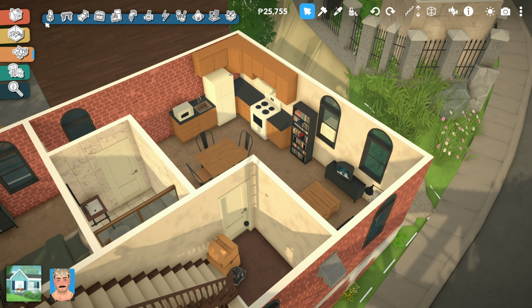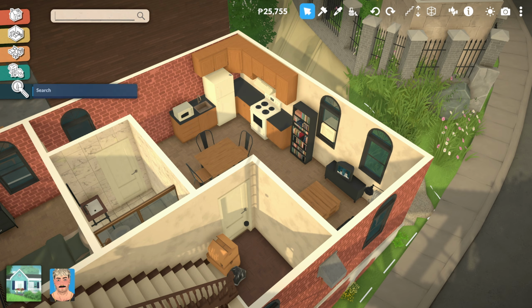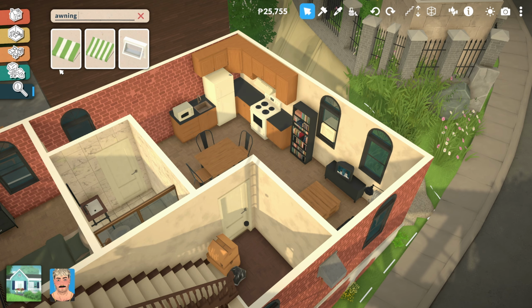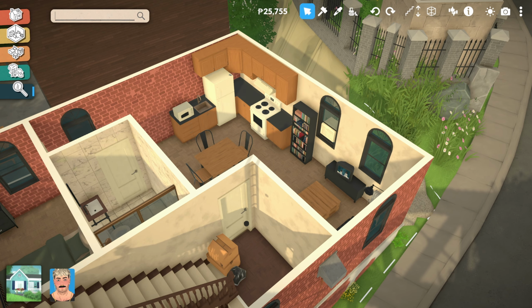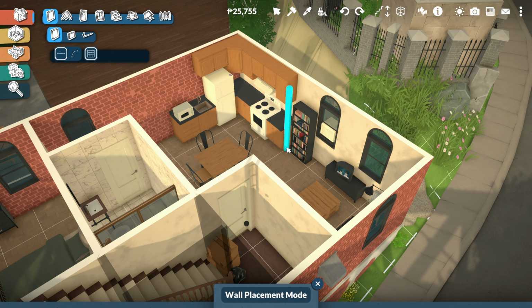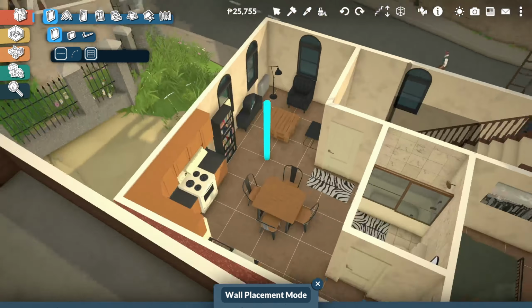So we go into furnishing tabs. It's pretty self-explanatory too. You have seating, surfaces, beds, storage, appliances, plumbing, lighting, electrical devices, hobbies, kids, decor, and clutter. And then you have a search bar which you can do. You can search for anything. So if you do like awning, you have a couple options that come up. That's pretty nice.